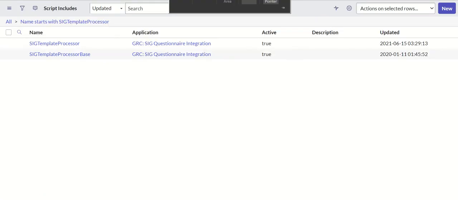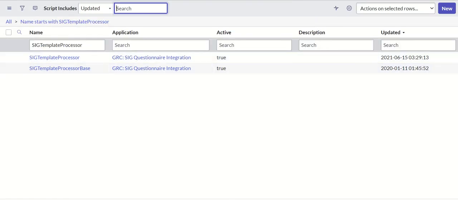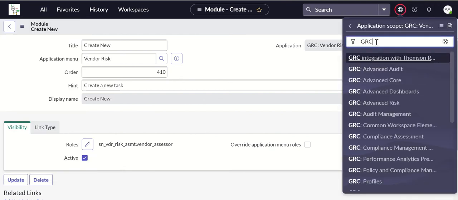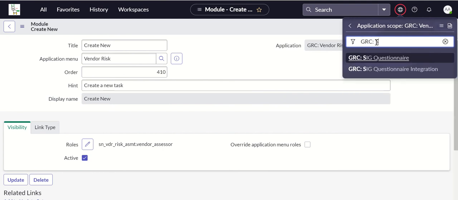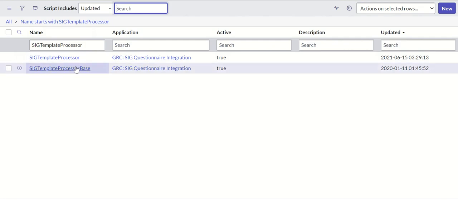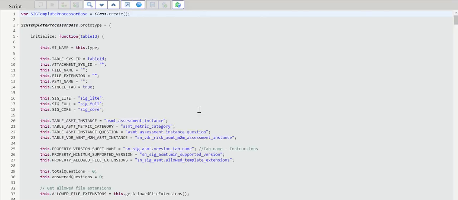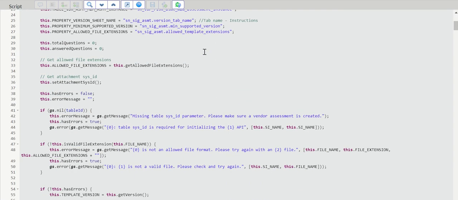So let's go there. Let's also switch the application scope so we can actually see GRC SIG questionnaire integration. And let's open the base version. This is the scripting tool which is actually doing the work of reading the spreadsheet and then building that assessment instance and all of that. If you see here, the table names, the metric category, all of that.